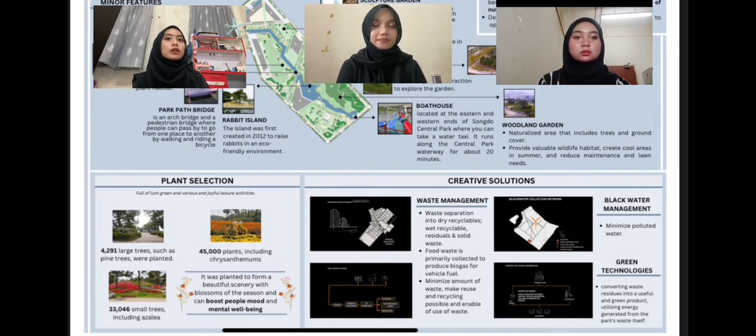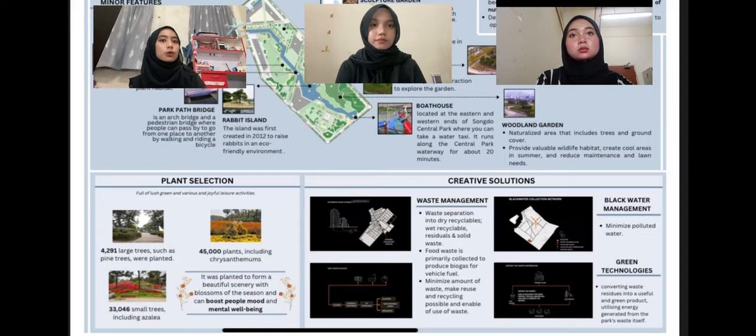They also planted 4,291 lush trees such as pine trees and 33,046 small trees including azalea, and last but not least 45,000 plants including chrysanthemum. And all of these plants were planted to form a beautiful scenery with blossoms of the season and also can boost people's moods and mental well-being.